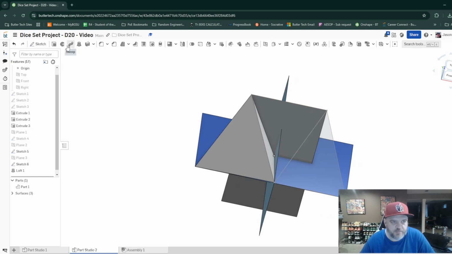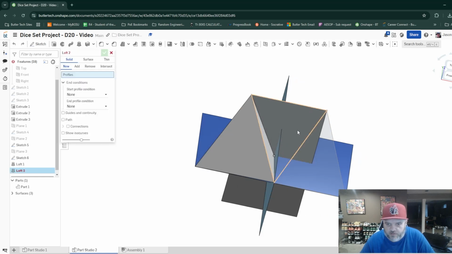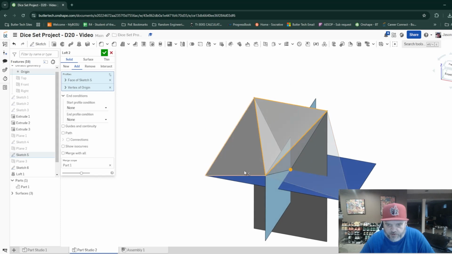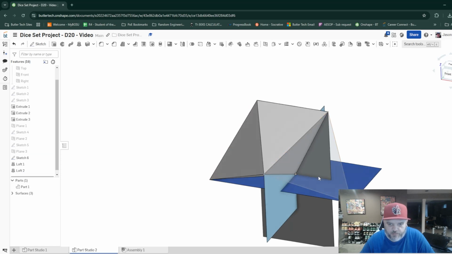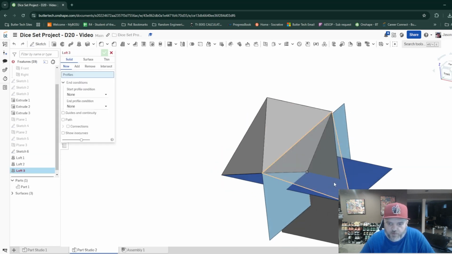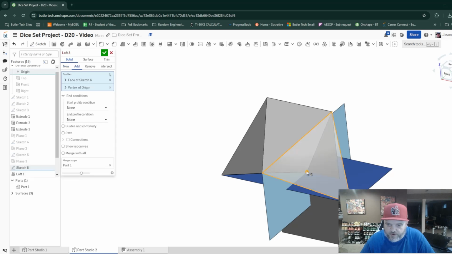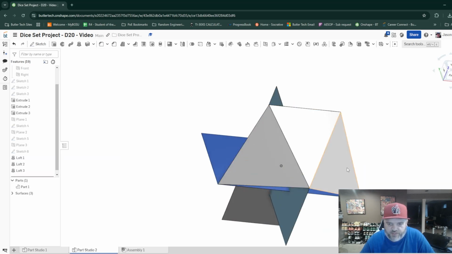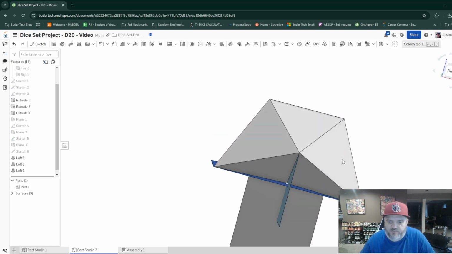Going to do the same thing. I'm going to loft this middle face with the origin. You'll notice now it's kind of becoming a 3-dimensional gray triangle. So there we go. I'm going to loft the 3rd and final one. And so now you'll see I've got 3 of my 20 faces of my dice done.